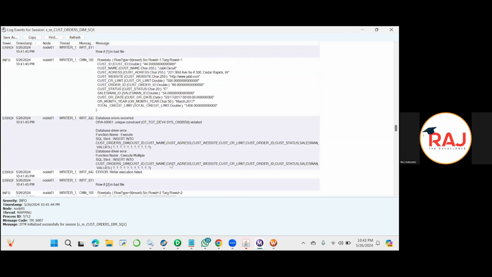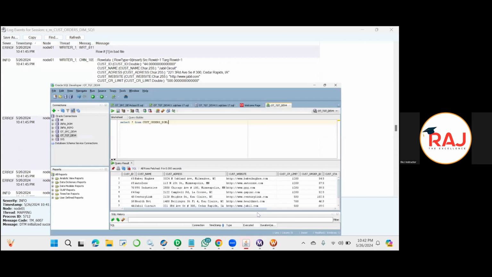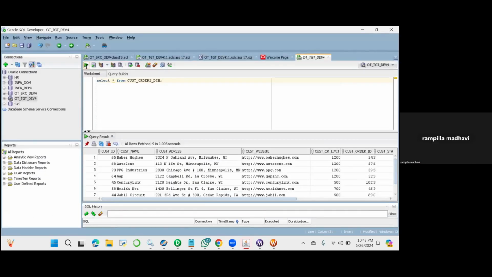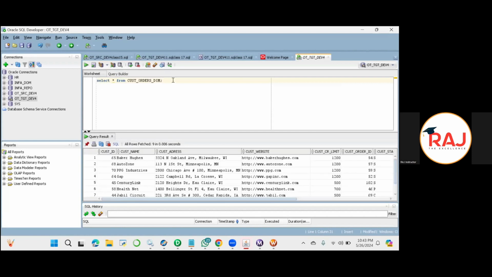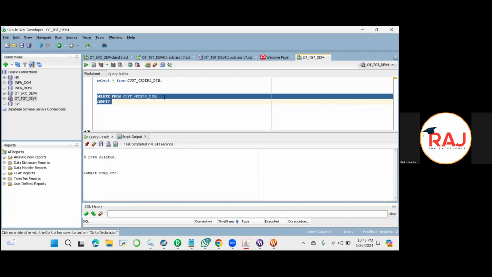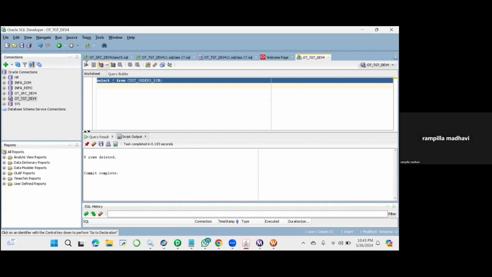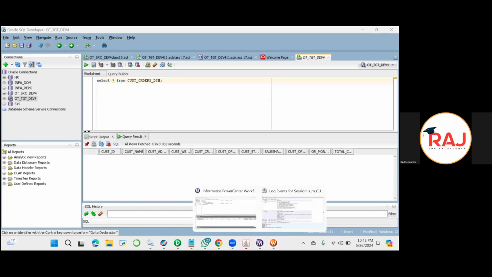Here, what error are we getting? Unique constraint violated. That means you already have records in the target table and you are loading again. That is why, because there is a primary key, it is giving an error. That's it. Delete the records from this and run it again to succeed. Now there are no records. Now go to monitor.